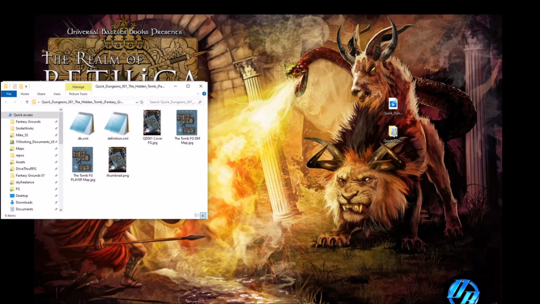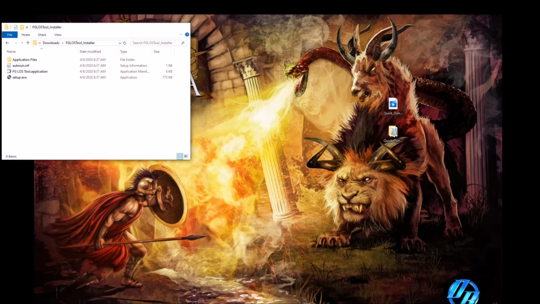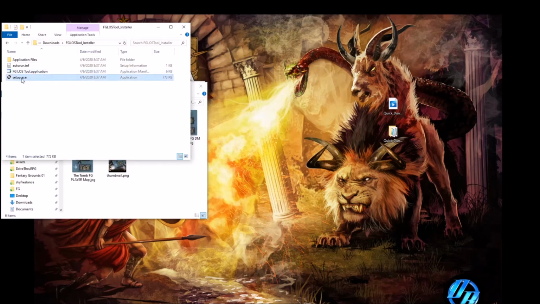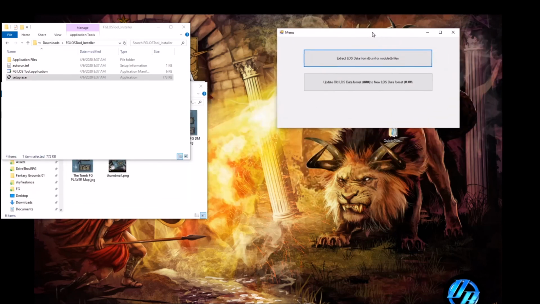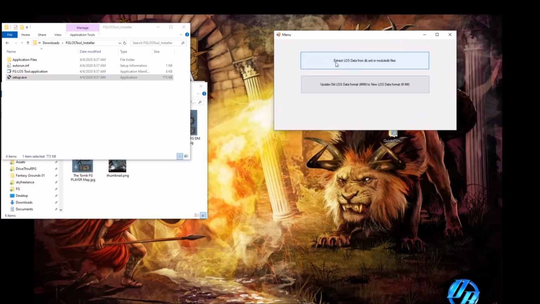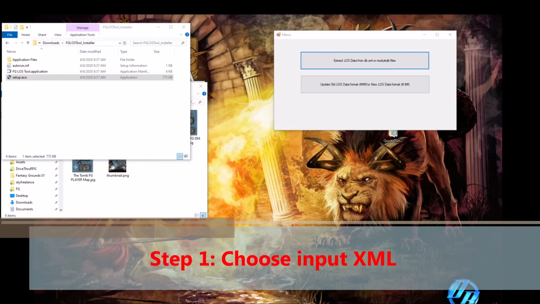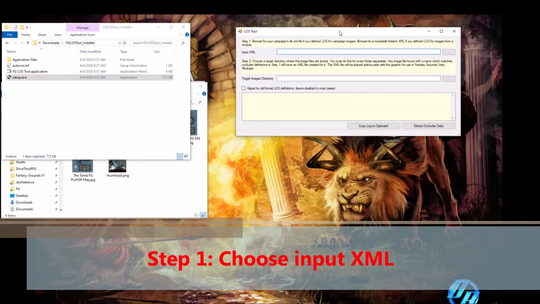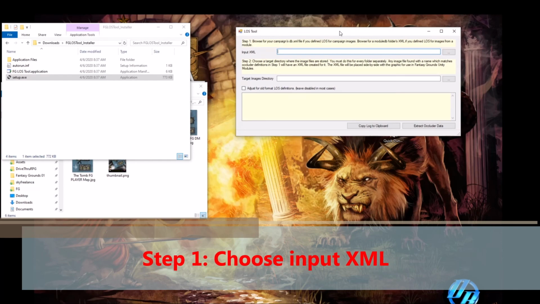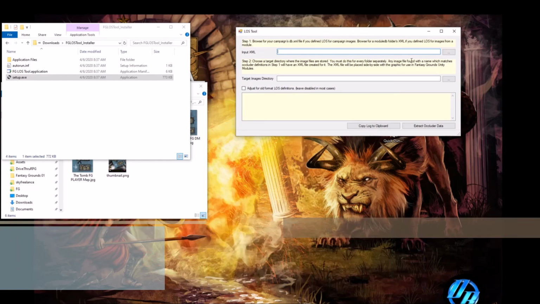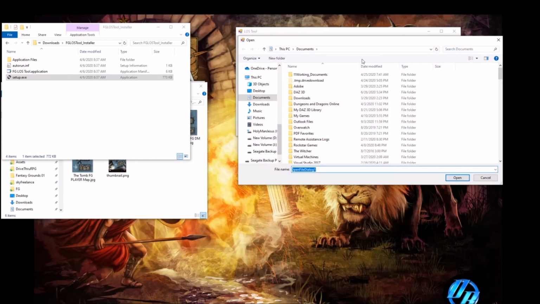Once that opens, we're going to grab the line of sight tool right here. We're going to right click and run as administrator. It's going to open this here, and we want to hit the top one, the extract line of sight data from DB. So we're going to click this, and it's going to open up this. What we're going to do is browse to that unique campaign that you created, which is going to be in your SmiteWorks folder.